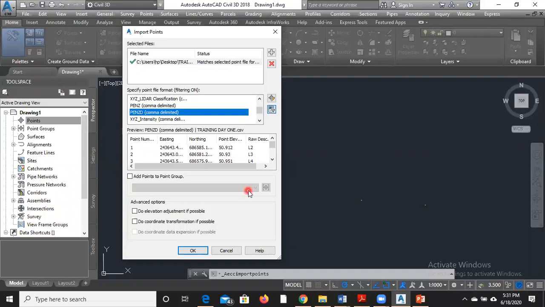So you have to ensure that the right format is being selected. The next step on that manual, you have to ensure that you add to point group. You can see on our screen here, this add to point group is not checked, while on the manual it is checked. So you have to check the box to ensure that add to point group is checked.